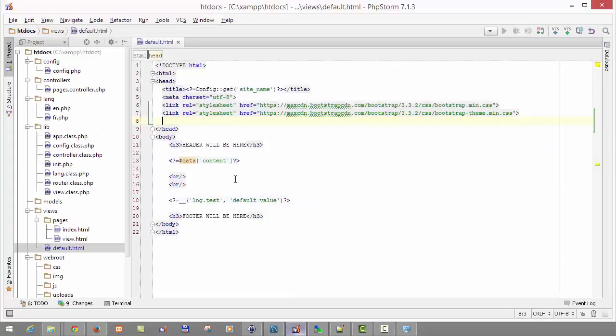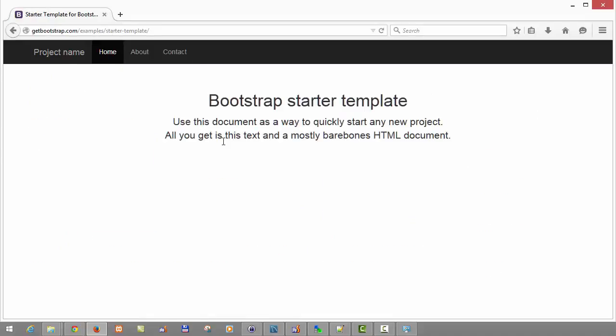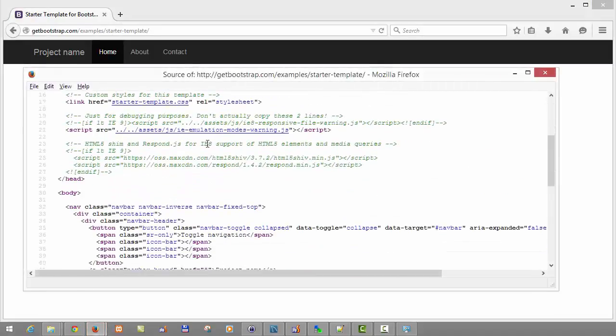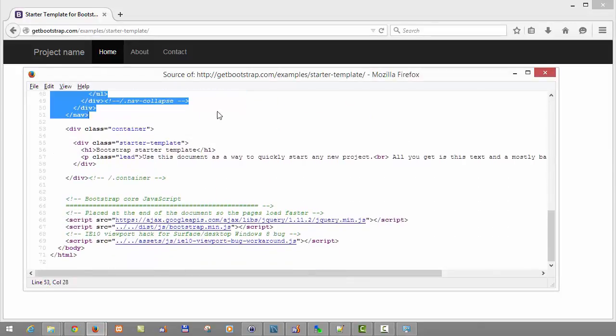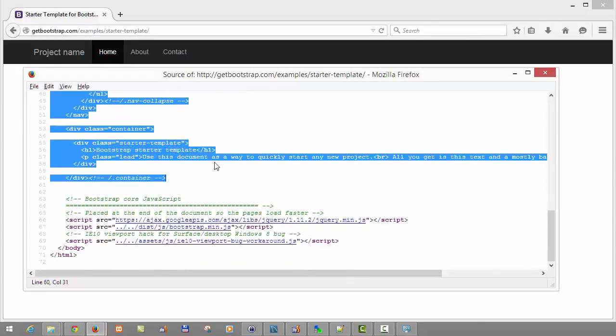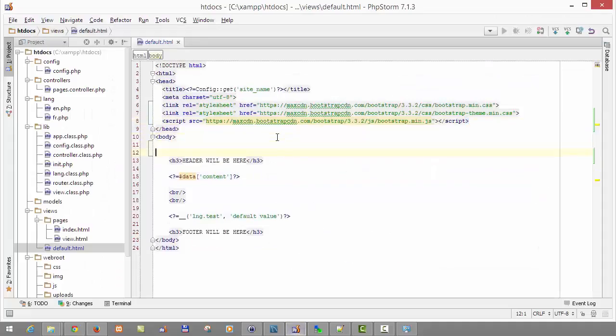And then, as for example, we may take code of one of these simple views. Select Examples and Starter Template View. This view is very simple and it ideally fits our project. We open the source code of the page in order to copy its code. We are interested in navbar and container. We may select and copy this code.